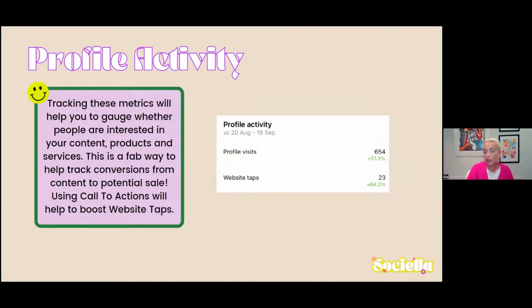Profile activity. So this is a super interesting one, and one that I follow a lot on clients' accounts, because I think it gives you really good insight into whether people are taking that next step to learn more about you if they've seen you in their feed. So this can help gauge whether people are interested in your content, your products, your services, your publication. And this is the kind of thing that your call to actions will be helping you with. So you can see how many people have visited your website, and how many people have visited your profile in that time frame.